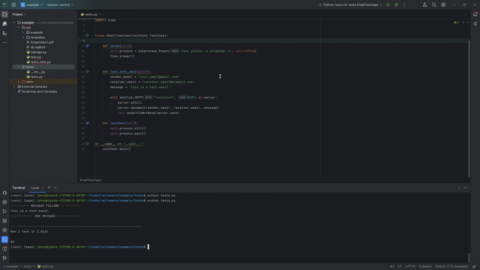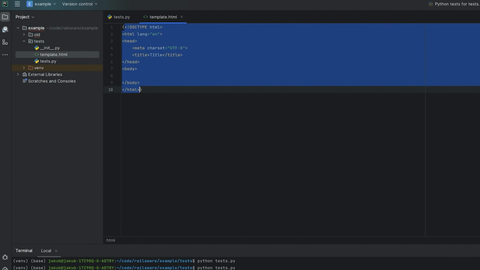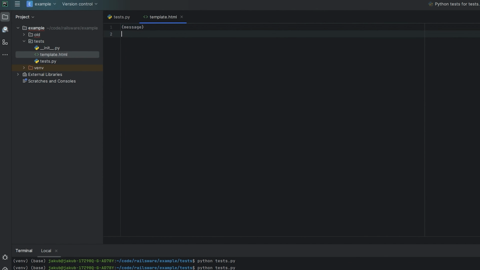Another thing we're going to add here is the ability to open the email from the file. For that, we should create a template. In this case, it will be an HTML template. Let's make it simple and add only one variable.